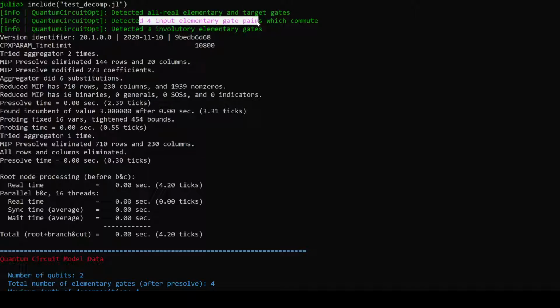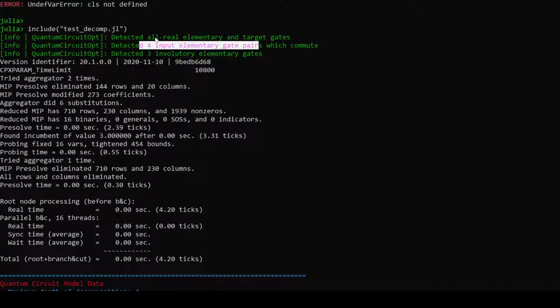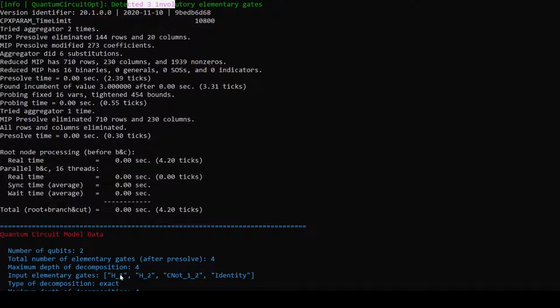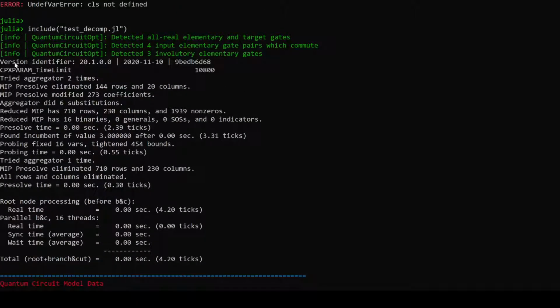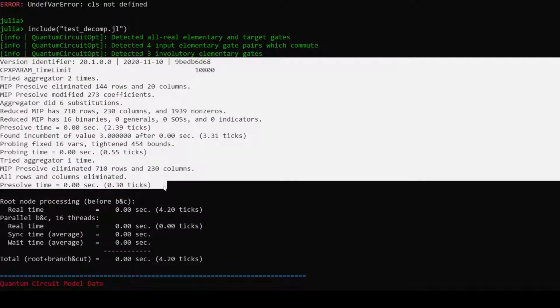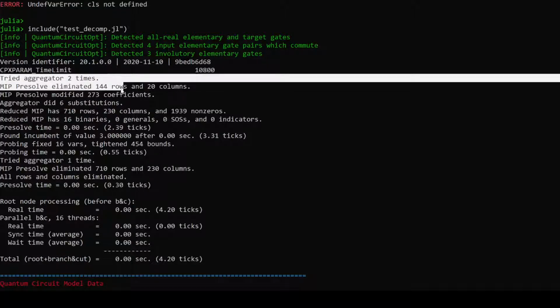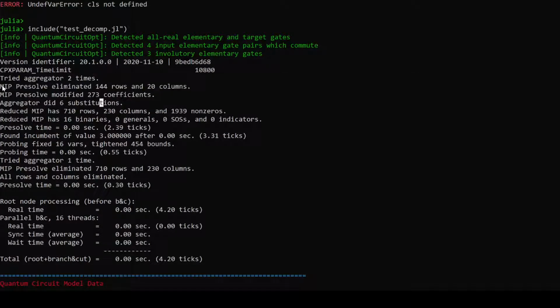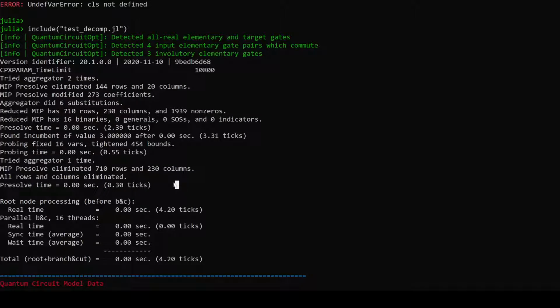There are 4 input gate pairs that commute. So H1, H2 commute, because it doesn't matter which order you do it in. And then there are also 3 involutory gates, because every single one of these is its own inverse. H1 is the same. Now we see a bunch of information about the CPLEX solver. I don't know everything that's going on here. This will always be there, but it's CPLEX doing this really fancy and really cool optimization. It's eliminating things to make the problem simpler, and then it runs it.